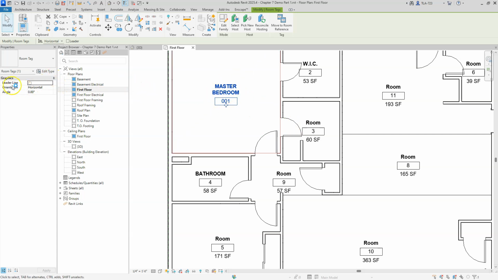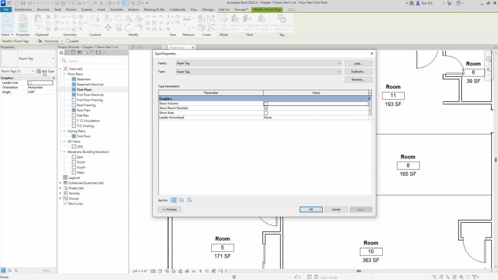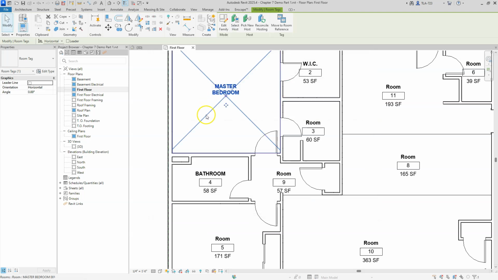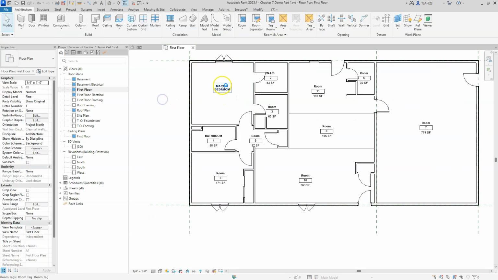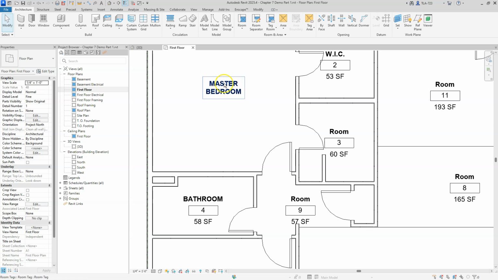Let's dig into this a little bit and see what the type properties are for this particular tag. You can see one of the boxes that's checked in here is called show room number. If we didn't want to see that, we could simply uncheck that. We would probably want to duplicate and create another type before we did that for real. But now we can see that that cleaned it up.